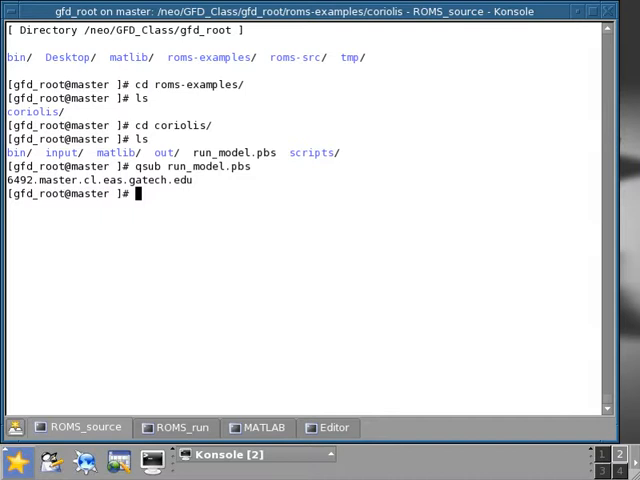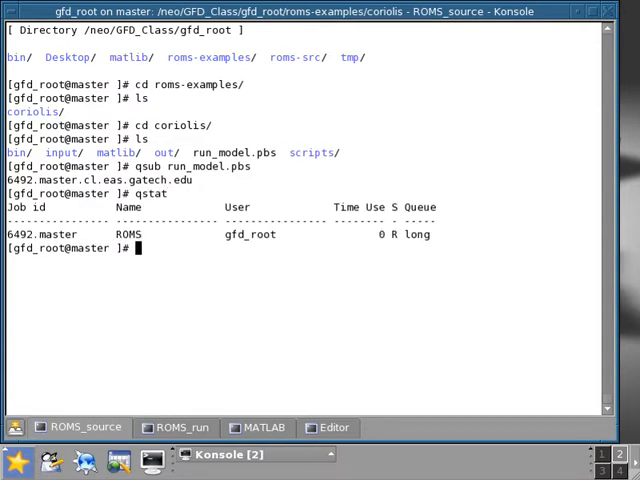And if you want to see if the job is running, you type the command qstat, and this gives you information about the jobs that you have submitted to the cluster. In this case only one. This is the ID of the job, a name, your user, and then here under the letter S you find the letter R, which stands for running. So this job is running.